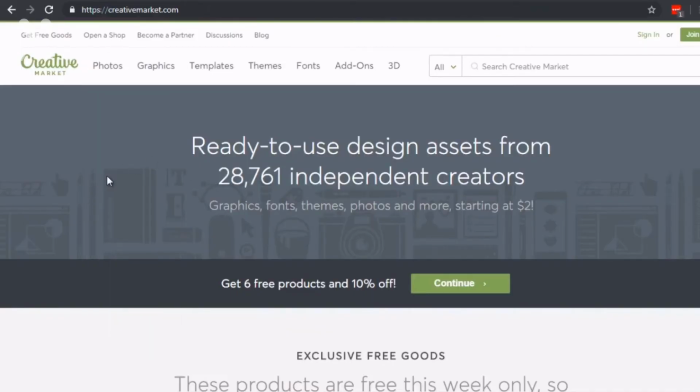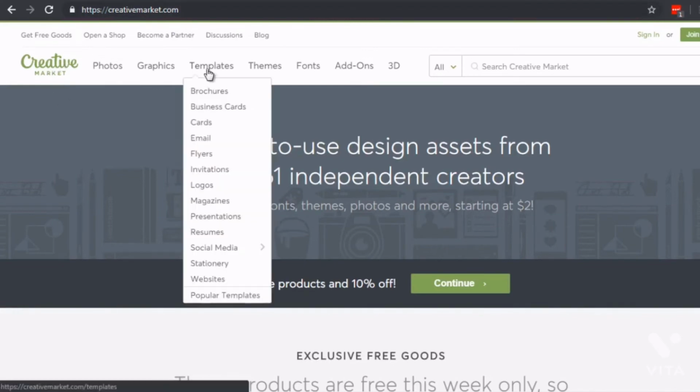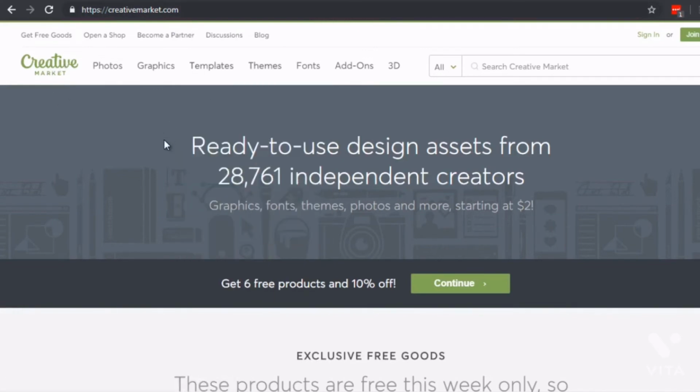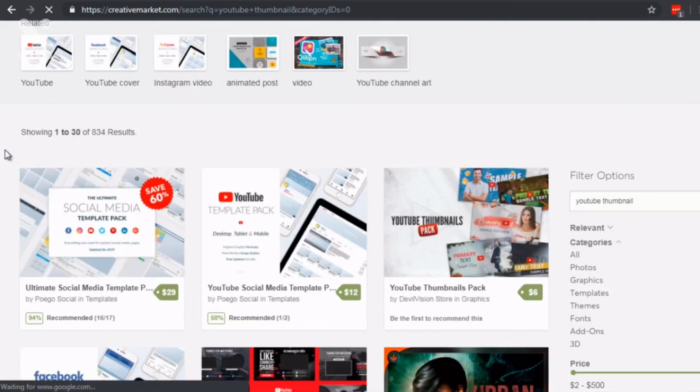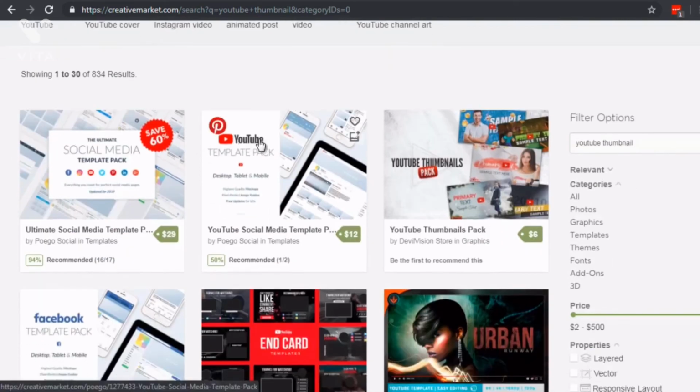So what I recommend is you go to a site called creativemarket.com. That's creativemarket.com. There are other sites like graphicriver.net, but over time we've realized Creative Market has a lot of really good designs. So what we can do here is in the search box, we're going to type in YouTube thumbnail. And we're looking specifically for templates that we can use for the thumbnail. So it says YouTube thumbnail pack. Let's go ahead and open that.